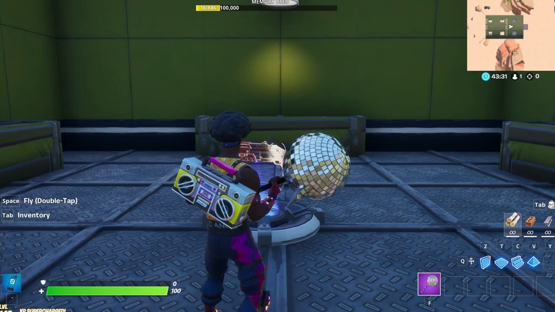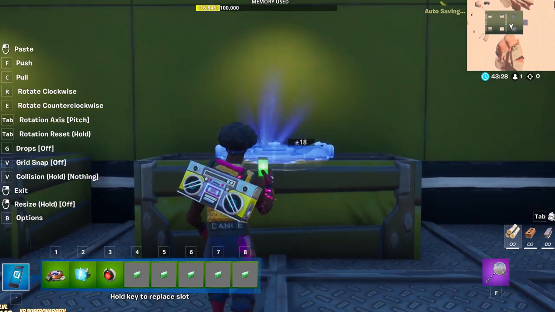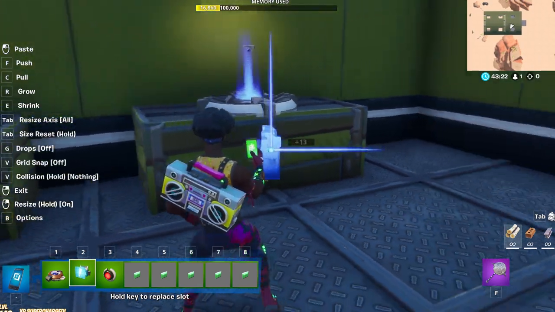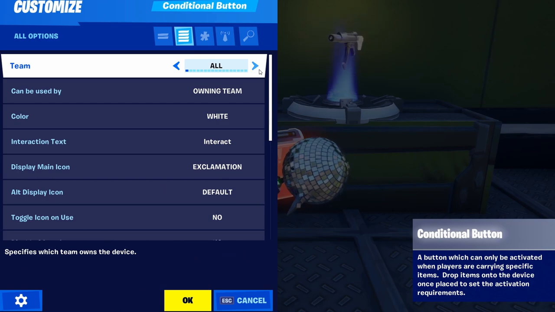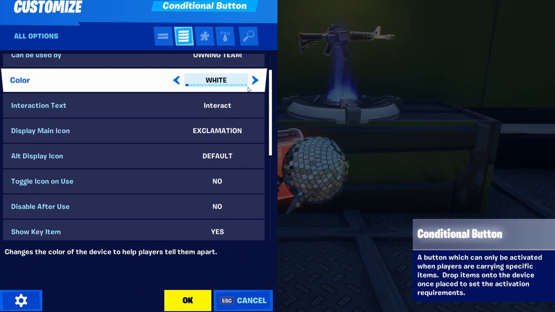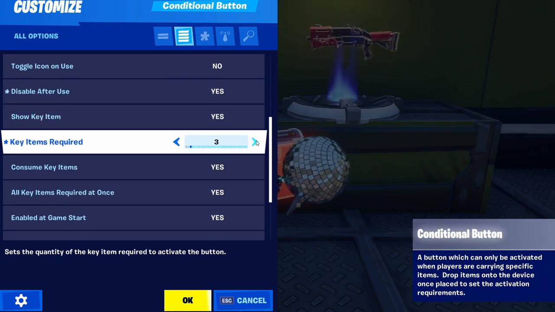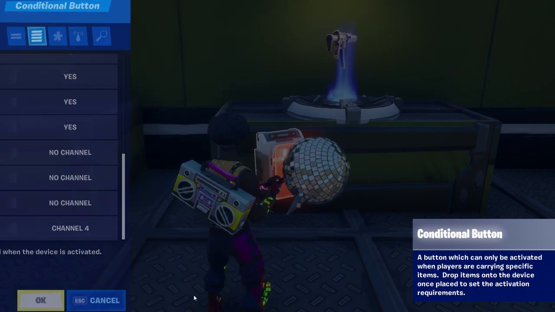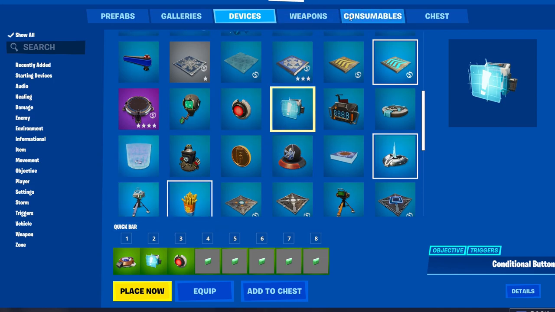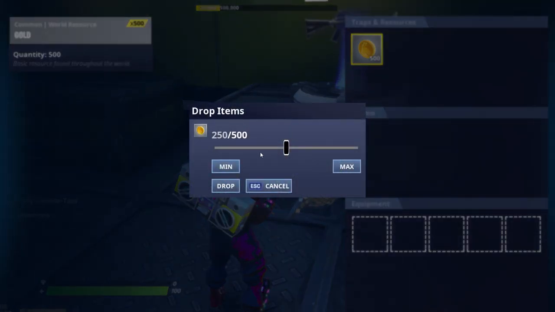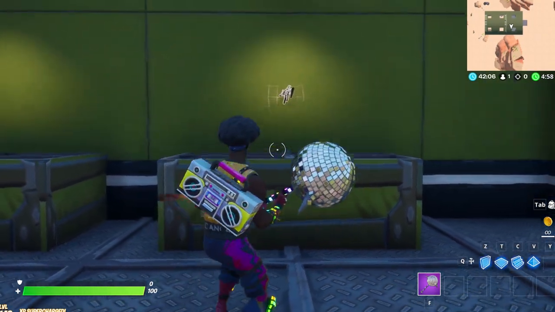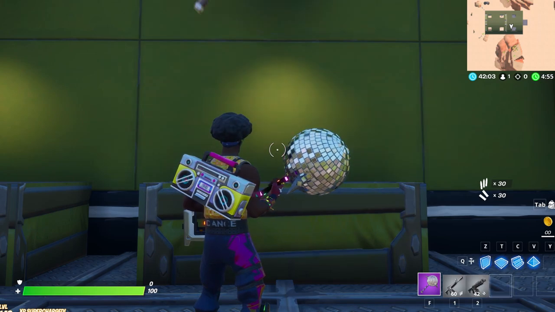After you've configured those settings, grab your item spawner and drag it where you want it. Then go into the devices tab and grab a conditional button. Place down the conditional button. Set team to the team of whatever base you're working on. Set disable after use to yes. Set key items required to whatever price you want this to be. And set when activated transmit on to channel 4. Now all that's left to do is grab some gold and drop it in. Now we can start the game and buy a weapon. And you'll see the weapons will respawn after we buy the first one.